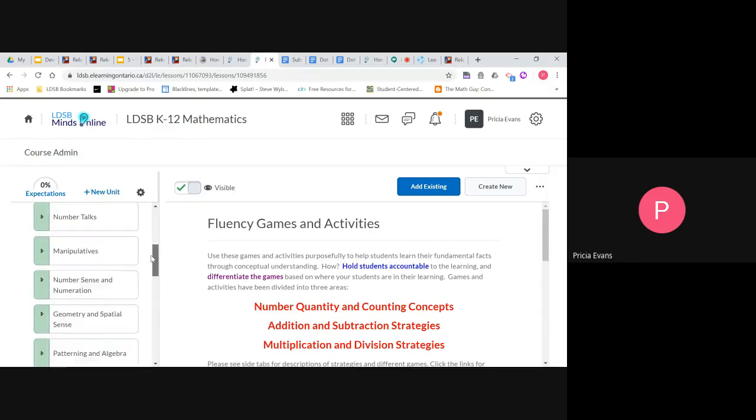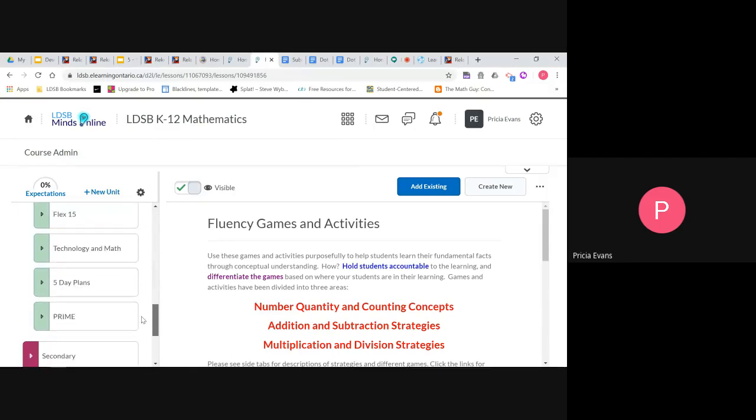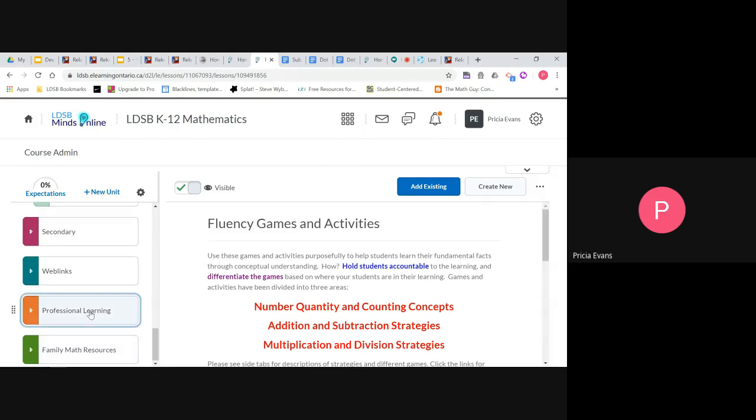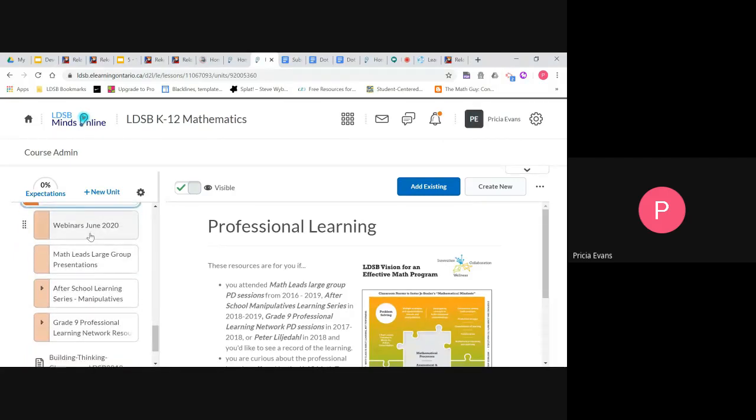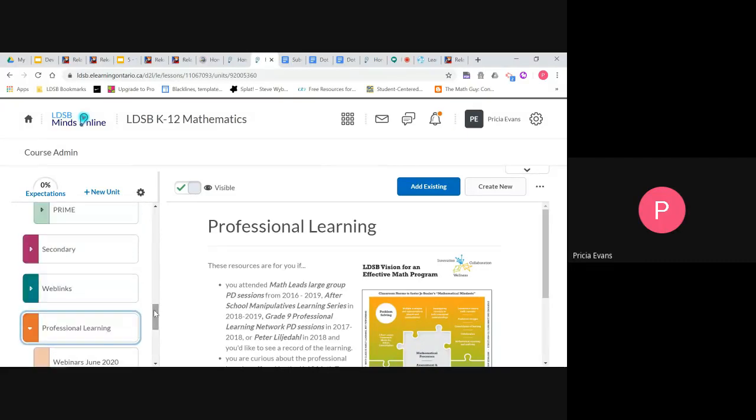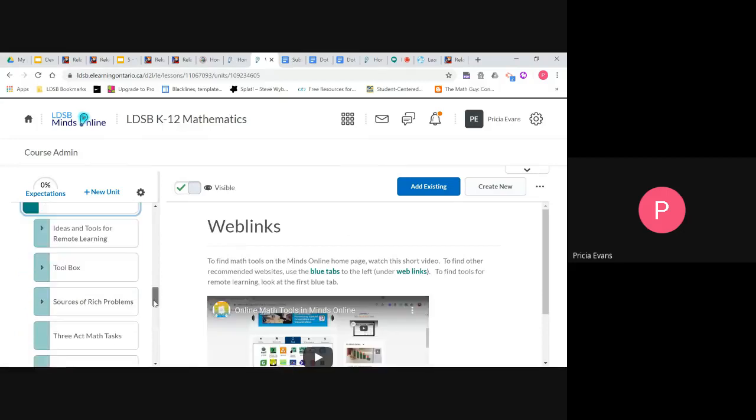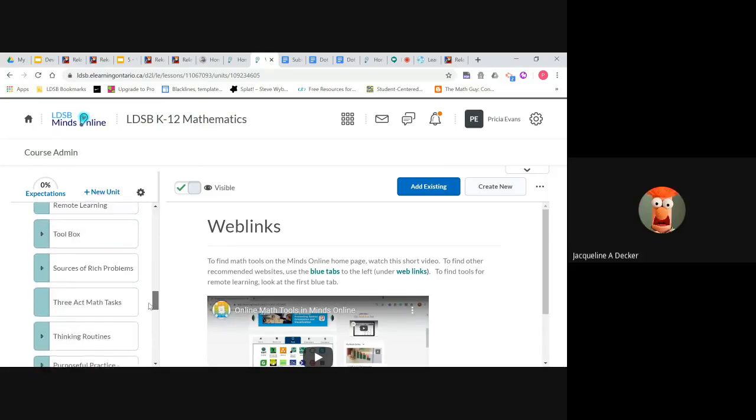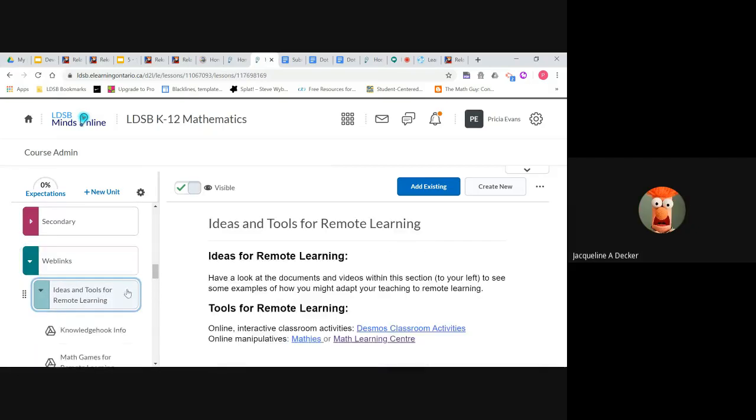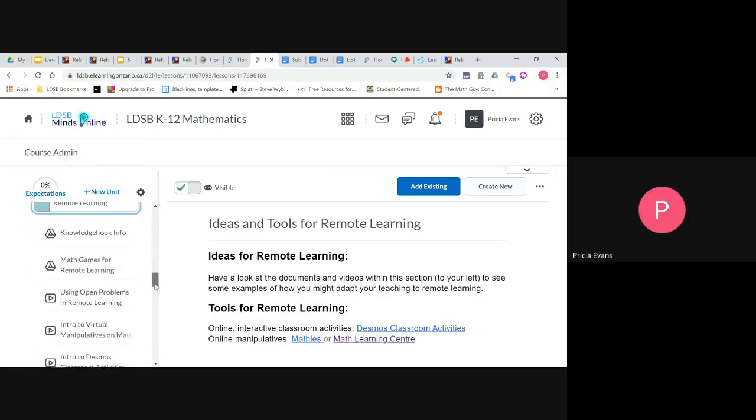And then down at the bottom, we do have professional learning. And this is where our webinars will go. Is that where you're in the webinars June 2020? Yeah, so tomorrow the resources will be in there. And I just also want to highlight some web links as well. We do actually have some games in here as well. Back up to the top. At the top of web links, ideas and tools for remote learning. There are a few things in there too. So if you're looking for some ideas for remote learning, there are some links in there as well.